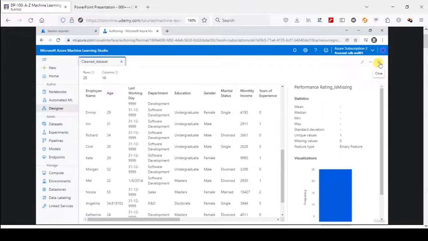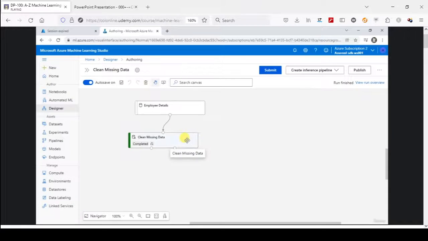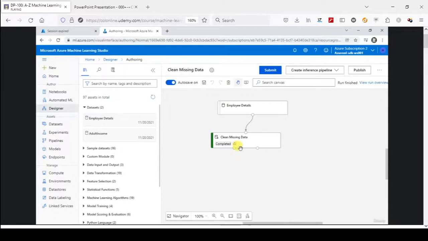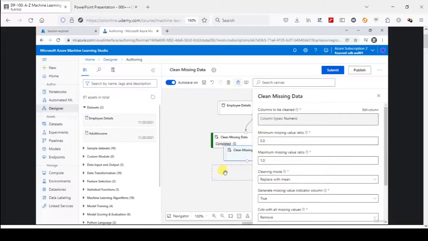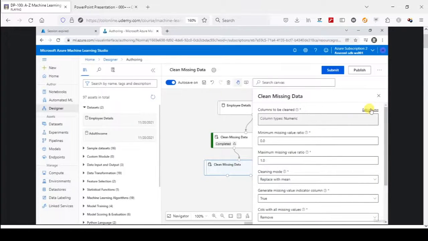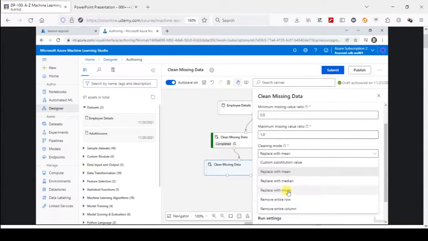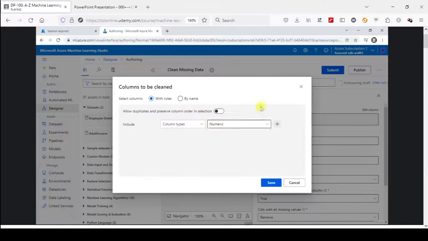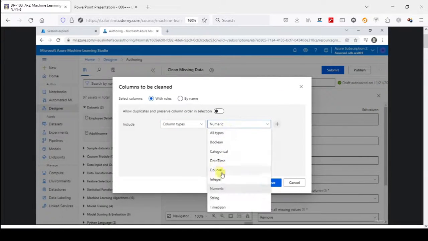But here we saw only the numeric columns. Now, as a part of the exercise, I want you to add another clean missing data module. But this time, take the output of this first one as input and then perform the cleaning operation for the string columns using the replacement method as mode. Okay, for now, please allow me to end this lecture here and have fun performing the exercise. Thanks for watching.